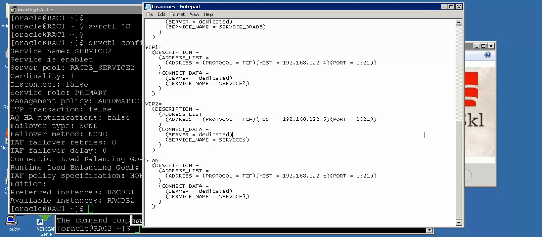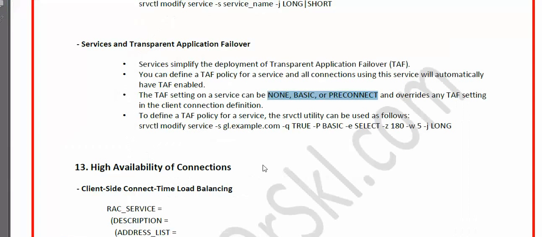But for TAF, it is not like that. We are going to execute the same thing again. That's the reason I'm not going very deep into what these three types of TAF configurations are. We are going to see that anyway, whenever we come to TAF configurations.